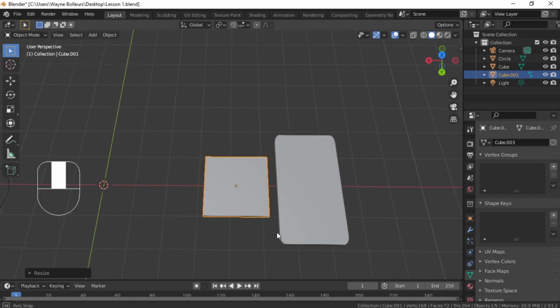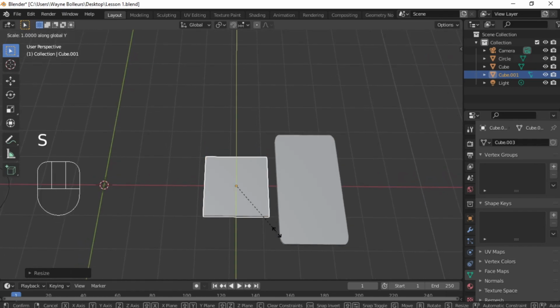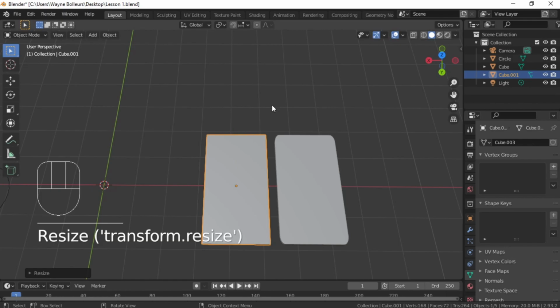Then we want it longer. So we press S to scale, then we press Y. Y is the Y axis. We move our mouse down to make it longer. Okay, now we have this long brick-looking thing, but we want curves here. We want curves on these edges.